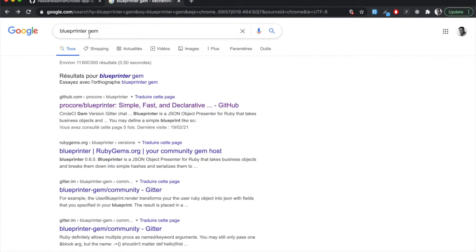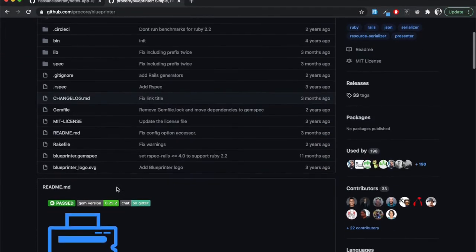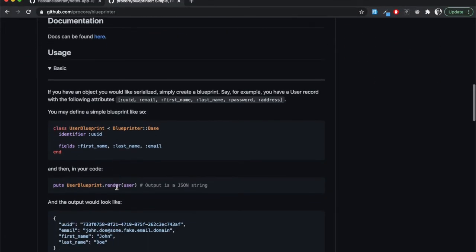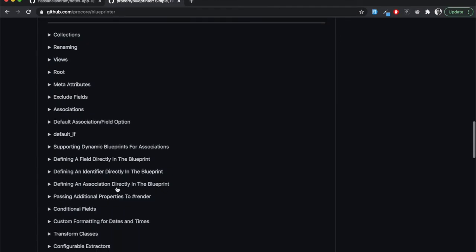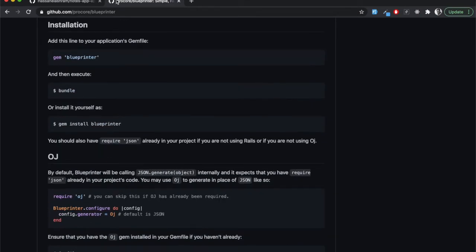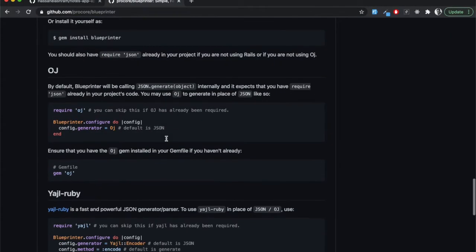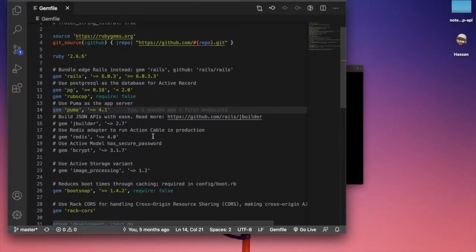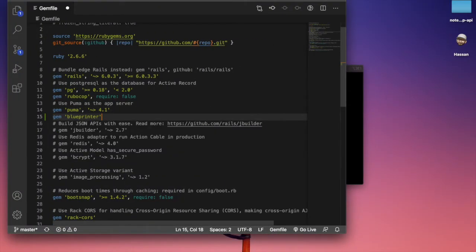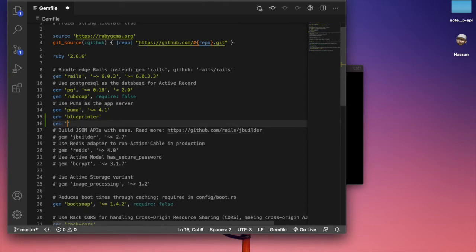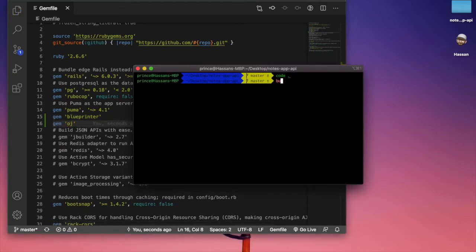So if you Google Blueprinter gem, the documentation is very straightforward. Of course, actually using it and installing it is very, very easy. So here is an example on how to use it, but what we want is the installation part to get started. We're going to add the gem Blueprinter to our Gemfile. And actually, if you scroll a bit further down, you need to be sure that you have Oj installed as well. So let's do both at the same time. Blueprinter and Oj. And we can run bundle.